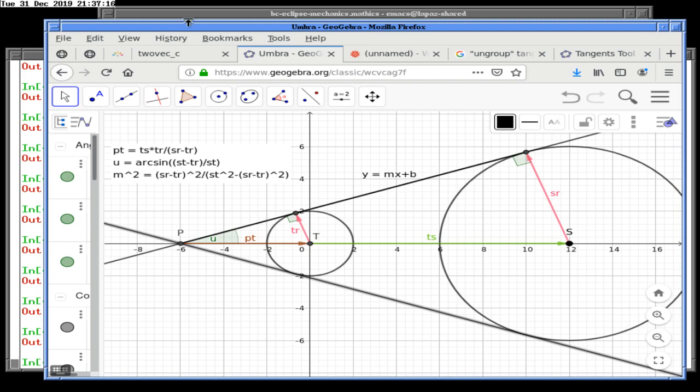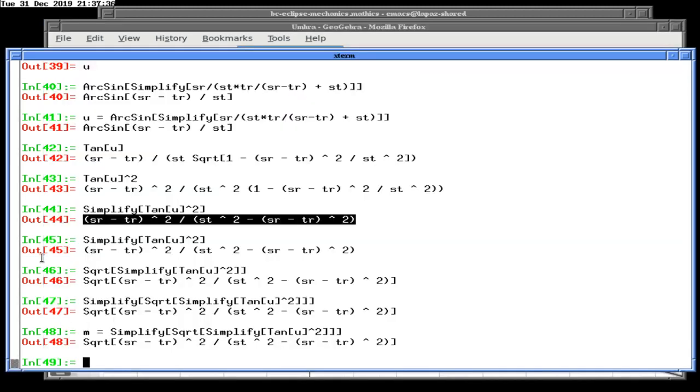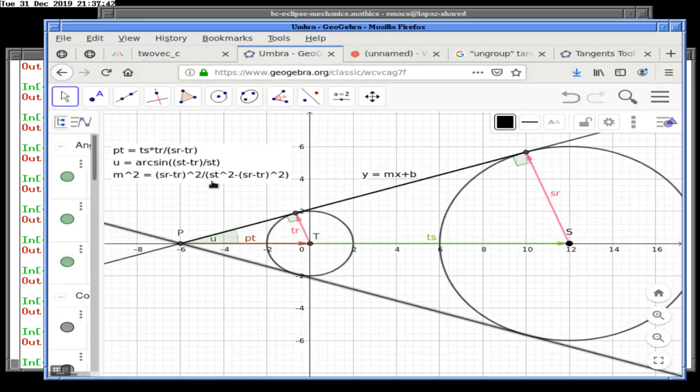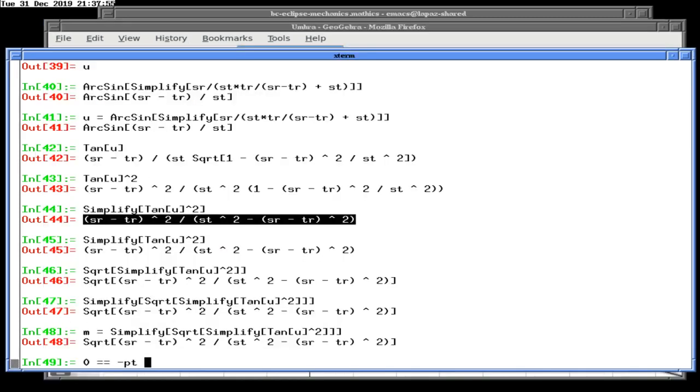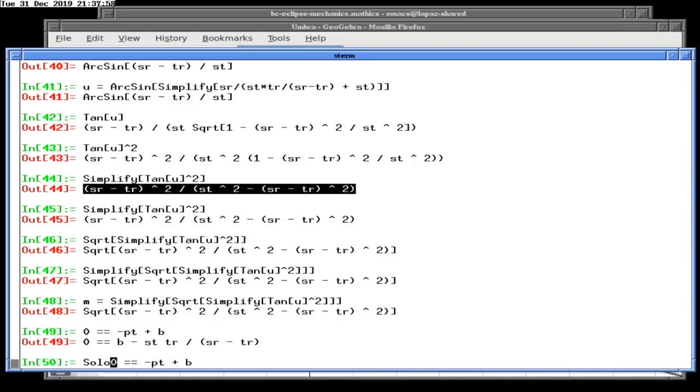So based on what we know, and we know what P, we know what PT is. So if we put in the point P, we have 0 equal minus PT, because PT is a positive quantity, because we have the little arrow for it, plus B, right? Yeah. When X is negative PT, Y is 0. So that's actually trivial, isn't it? In fact, that's so trivial, I probably don't even need to do this.